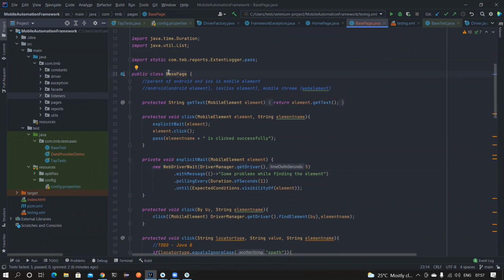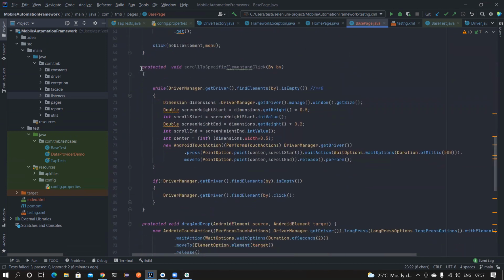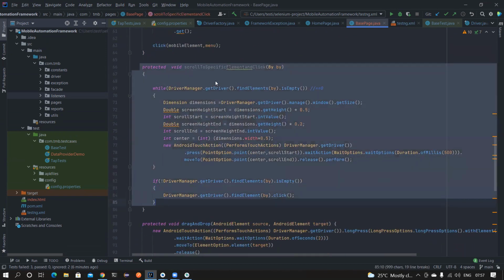This is your base page for your native apps. For web apps, we will create one more class. Suppose scroll to specific element has this particular code in a native app, but this is different for your web browsers. In web browsers, we scroll using JavaScript executor, or you can use the Actions class to scroll. You can write those logic there. We will create a base class and do all those things tomorrow.